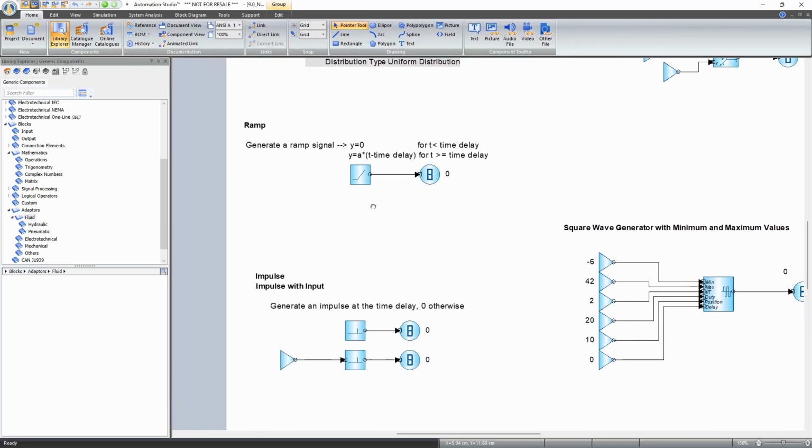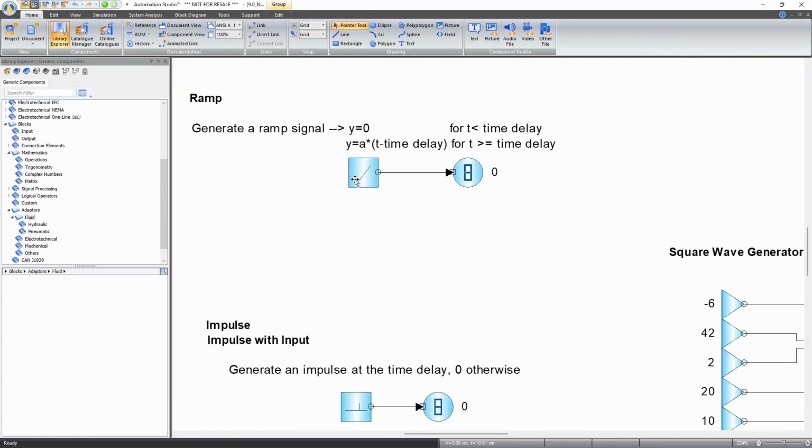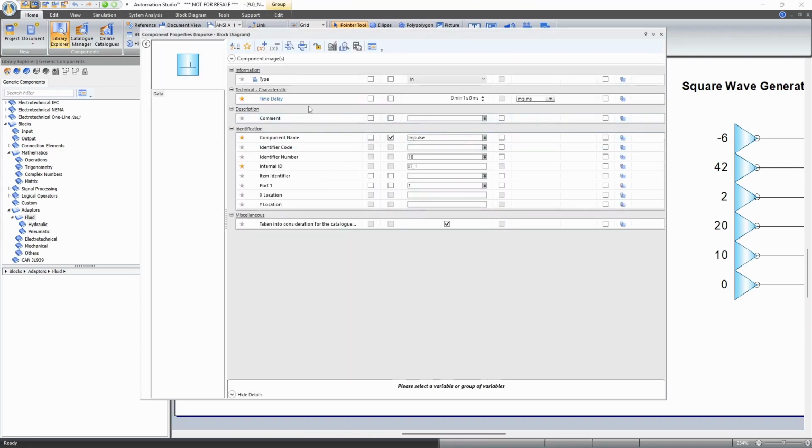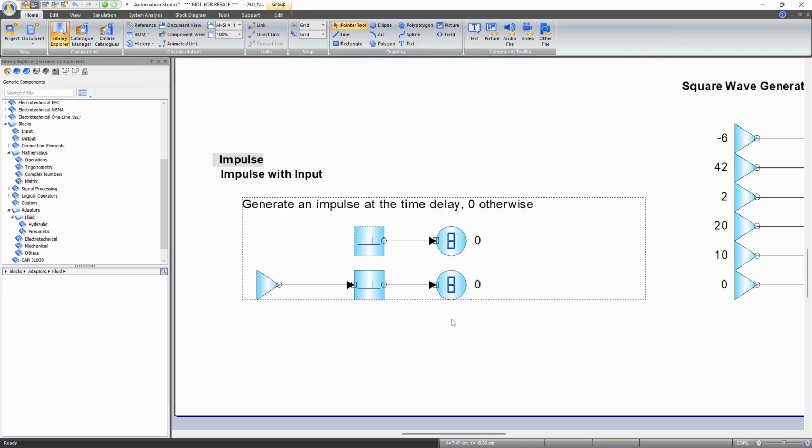We've added a ramp. So this is, as the symbol suggests, a signal that's 0 for a certain amount of time and then gradually increases over time. We've added 2 impulse generators. So one is just a straight impulse generator where you can, in the properties of the component, set a time. So you'll have a 0 signal for a certain amount of time, then you'll have an impulse at that moment that you've specified, and then 0 afterwards. And then this one is the same, except rather than having it in the properties that you set the delay, you set it using a cursor.